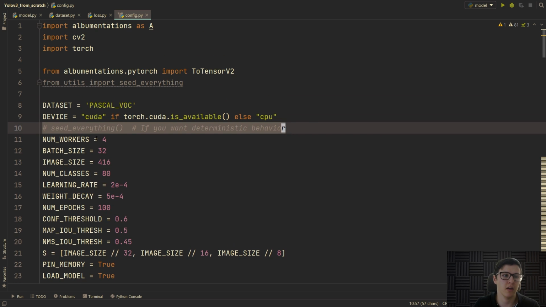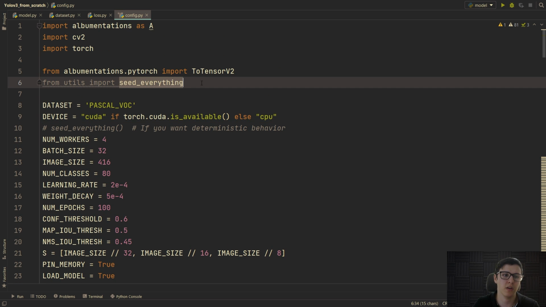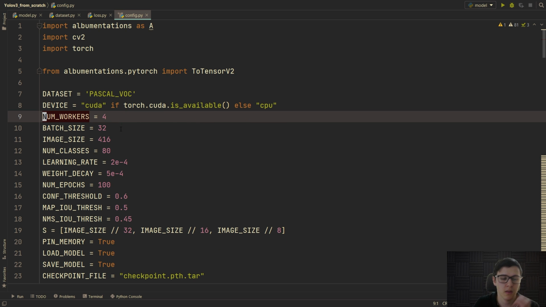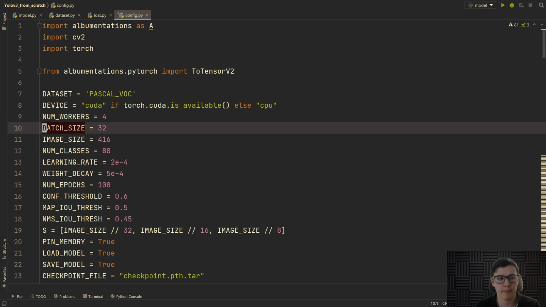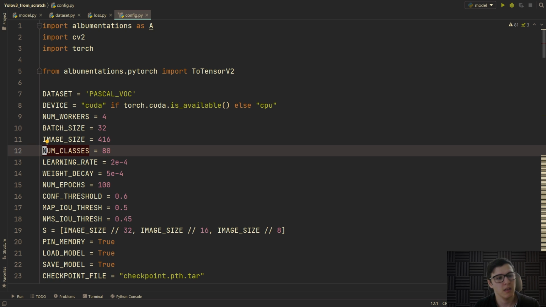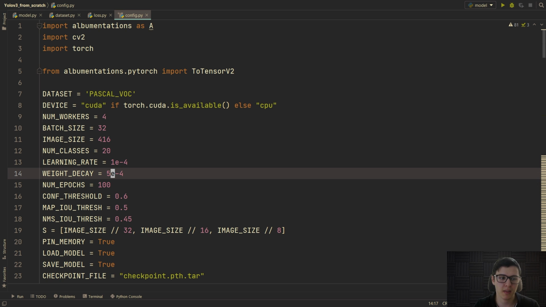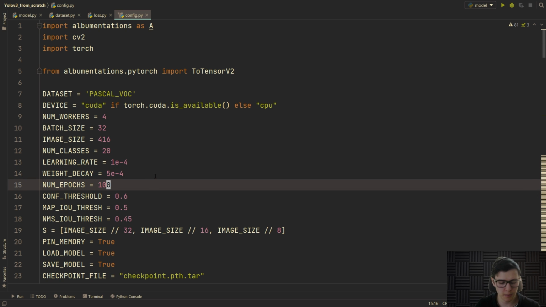Here I've created in a utils, I've created a seed everything function. If you want deterministic behavior, you can, I guess we can just remove that for now. And we can do num workers, batch size, image size, num classes. This should be 20 for Pascal VOC. Learning rate, maybe we can do 1e minus 4, weight decay, num epochs.